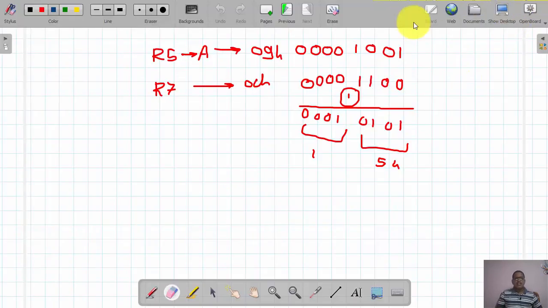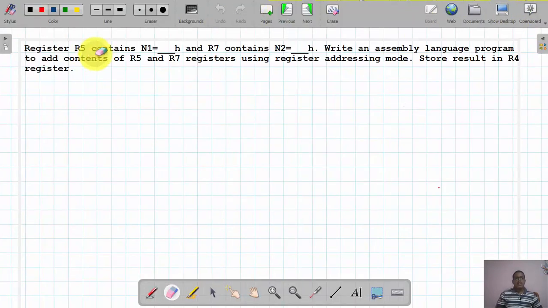So to understand this register addressing mode, let us consider this simple program statement. Register R5 contains the first 8-bit hex number, and R7 contains the second 8-bit hex number. Write an assembly language program to add the contents of R5 and R7 registers using a register addressing mode and store the result in R4 register.